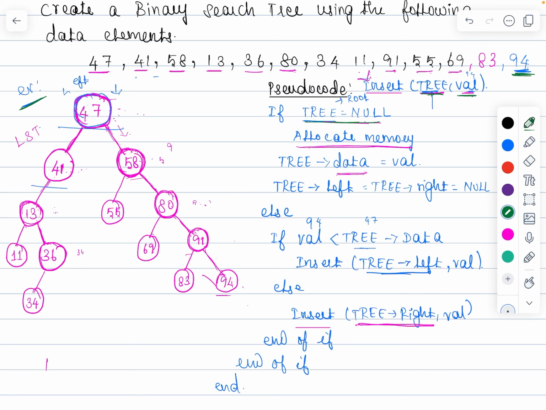If it is equal to null, you allocate the memory. If it is not equal to null, you would go to the else part and check whether the value is lesser than the root node's data. The root node's address is what this tree is. For example, the root node address is AA. AA's data field is what it is supposed to check. In AA's data field 47 is there. Compare 94 and 47: whether 94 is lesser, no.